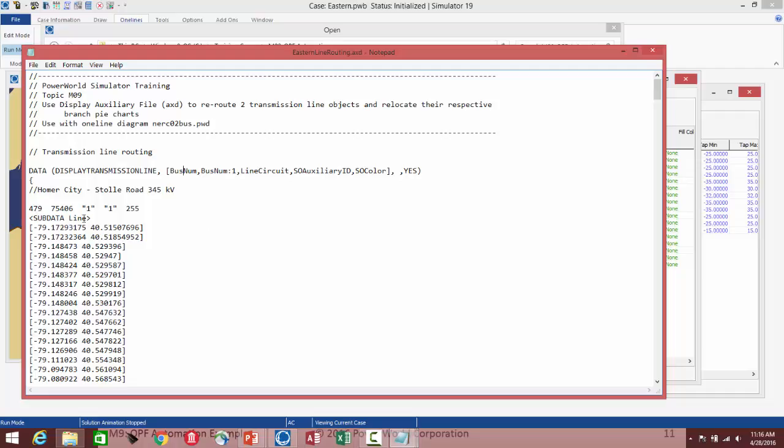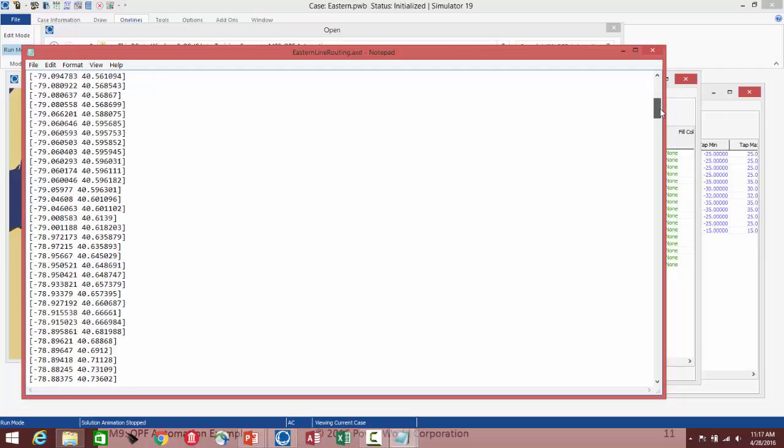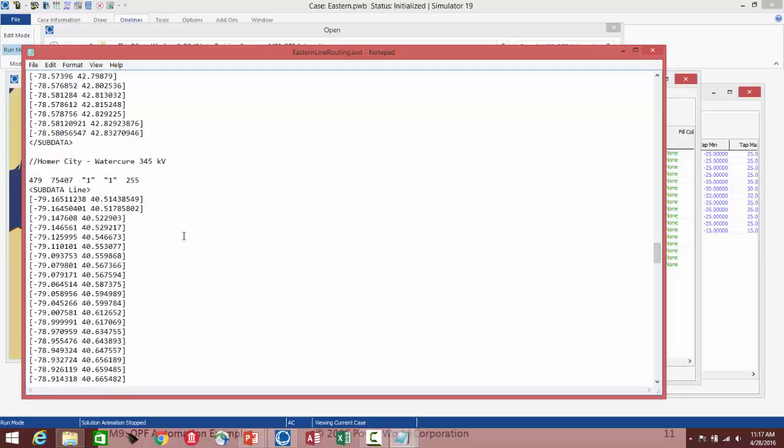So there's really just two records in here with a bunch of subdata. This references one transmission line between bus 479 and 75406, circuit ID 1, auxiliary display ID 1, and it sets the color to 255, which I believe is red. As subdata, there are a bunch of vertices for the line. Those get loaded as well, and it will change the routing of the line. Then there's a second record as I scroll down here for a different line with similar information.